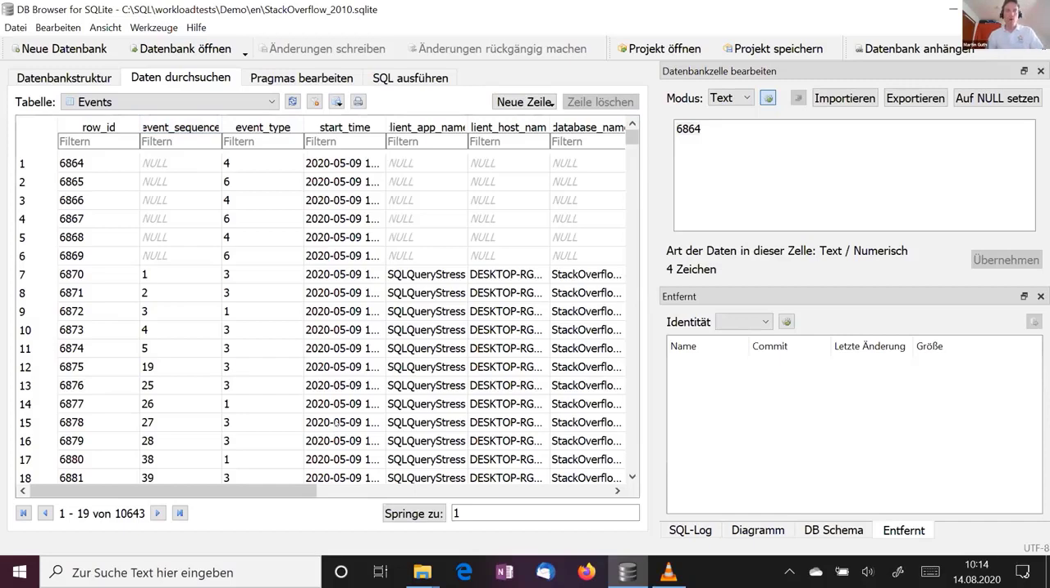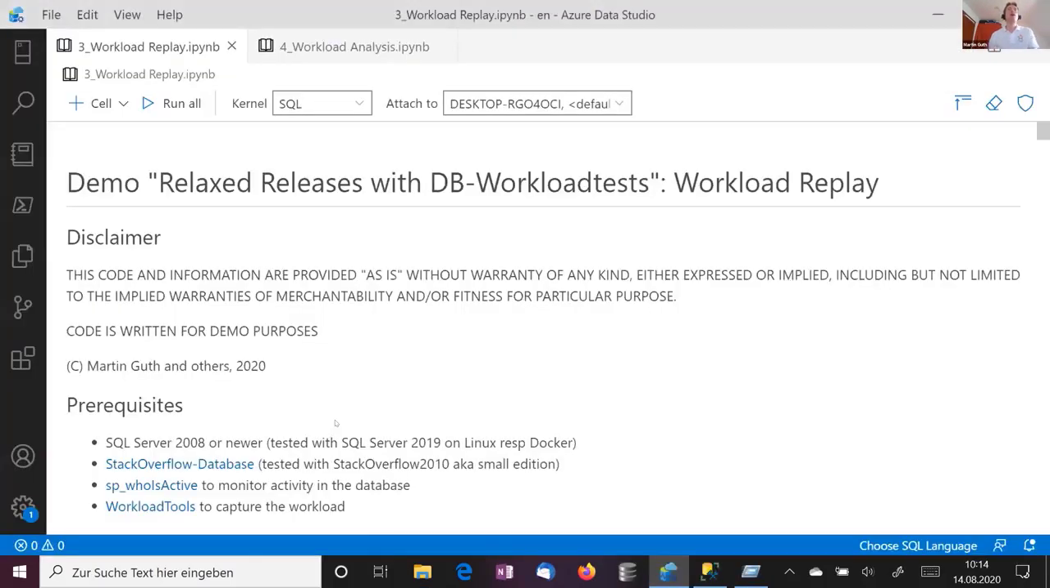So next of all, let's look at how to perform a replay. I've got some demo code for you in Azure Data Studio notebooks. I guess most of you will know Azure Data Studio by now. It's a great lightweight tool for query execution, and despite the name Azure, I'm not a big Azure guy, by the way, it works like a charm on-prem as well.